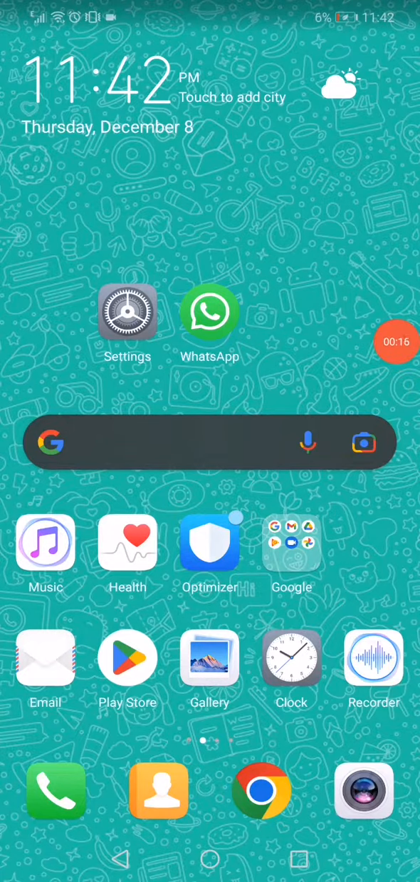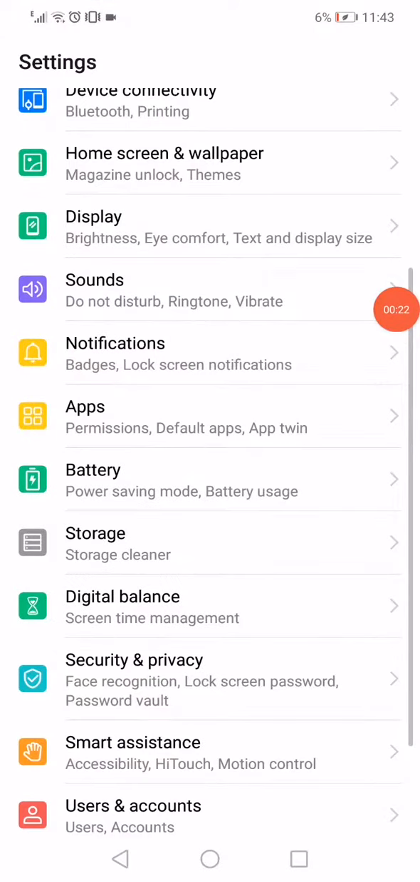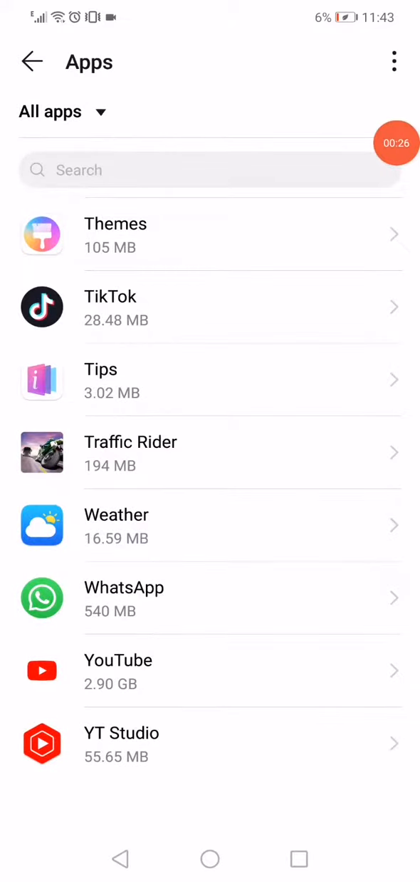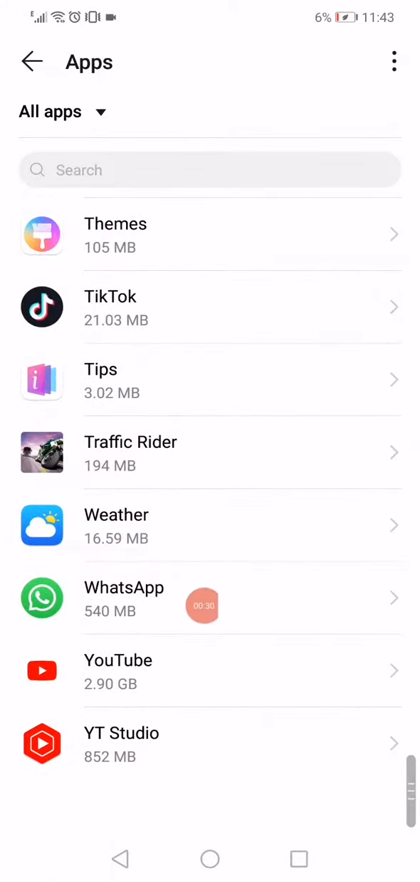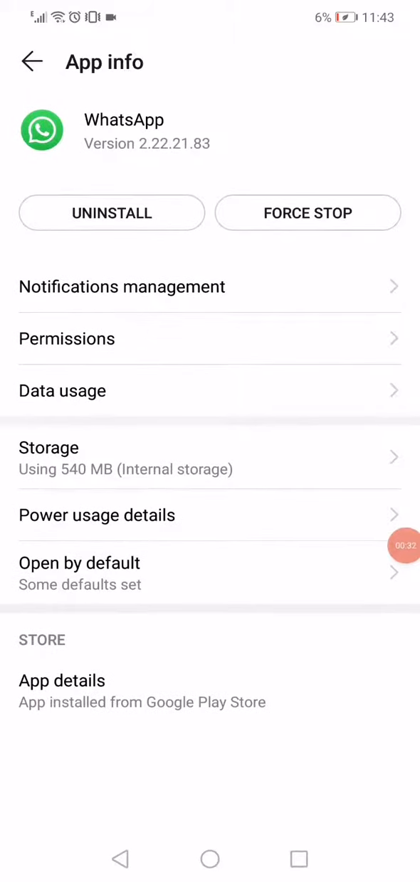All you have to do is just don't close the WhatsApp app and then go to the settings, go to apps, and then click on apps again, go to WhatsApp between all the apps that you have on your phone, and now on this page you will find the app information.